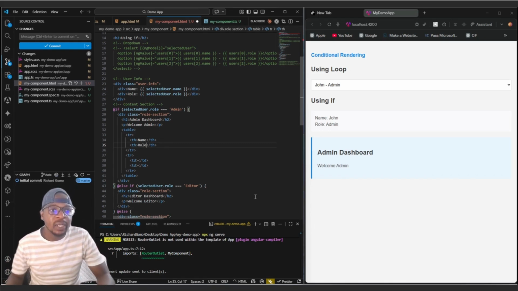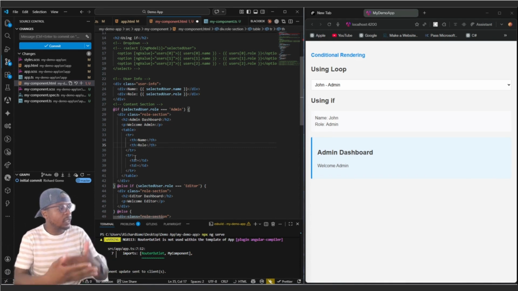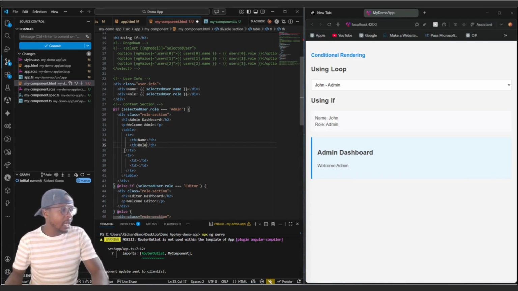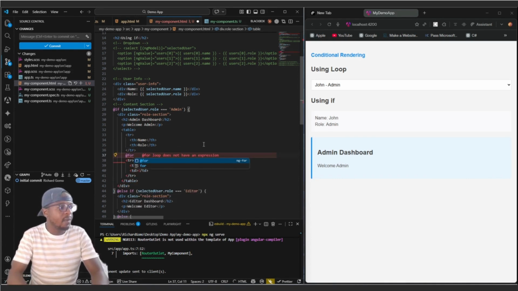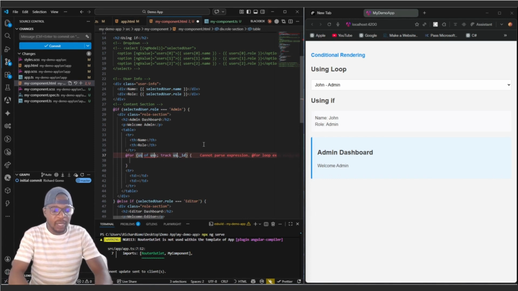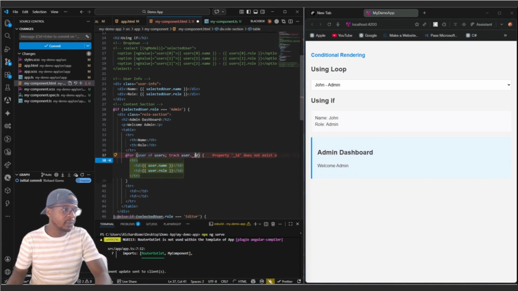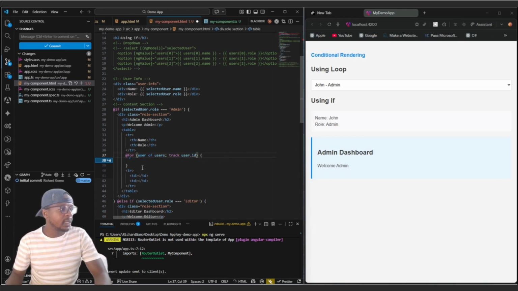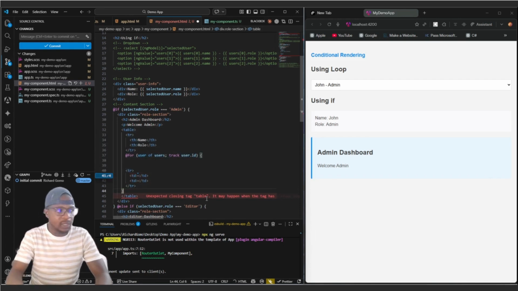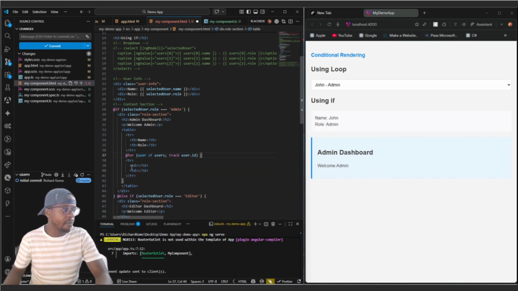Then as for the next one, let's use a loop now to loop through all the users that we have in our list, and then we display using this @for here. So perfect. @for our user from users, and we want to track by ID. And then here we'll close our curly bracket at the bottom. Just get rid of this white space. Perfect. Looking good so far.